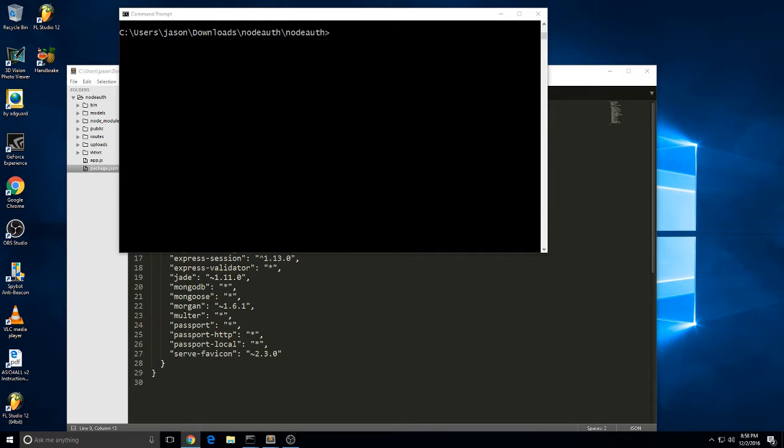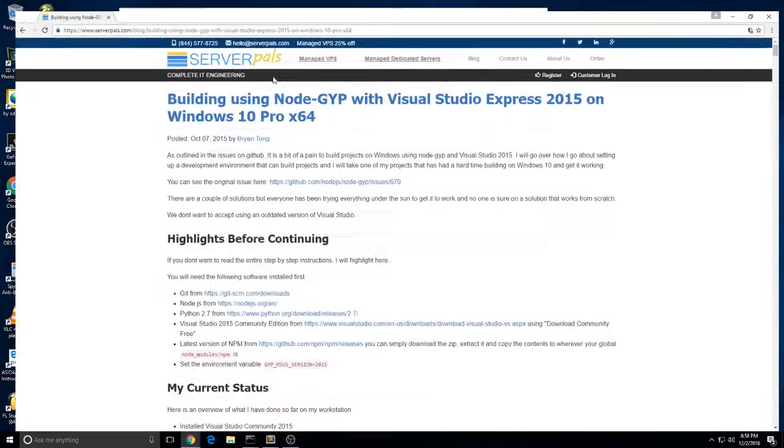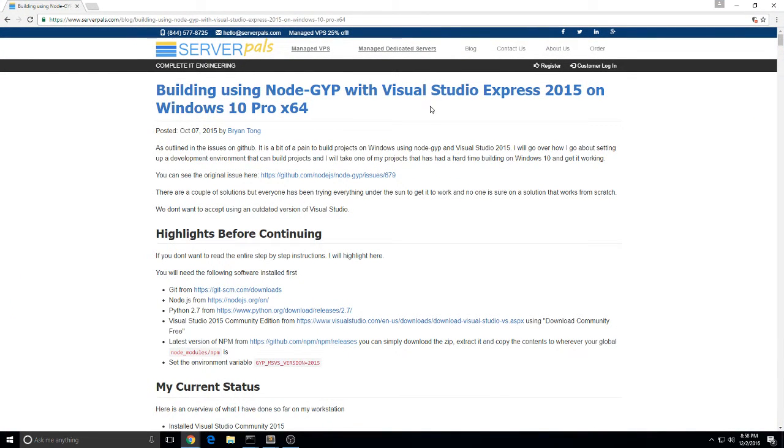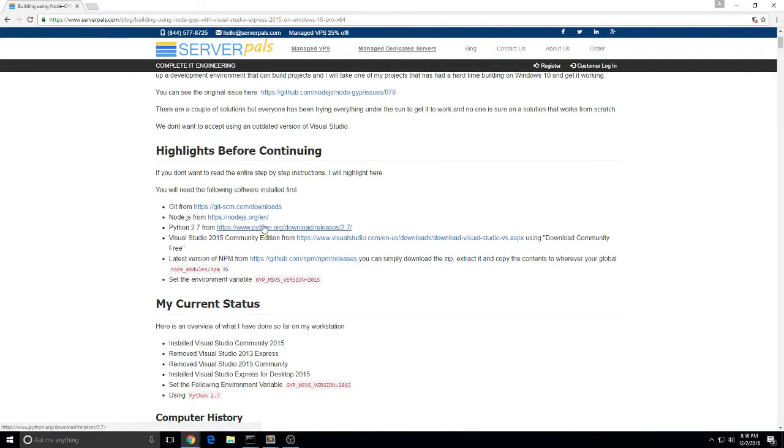So let's find this tutorial. I found that at Server Pals. Let's go over what you gotta install for Windows 10. You have to install Visual Studio Express 15. You gotta install Git, Node, Python, Visual Studio 2015 Community Edition. You need the npm stuff, and you gotta put your environment variables to this.